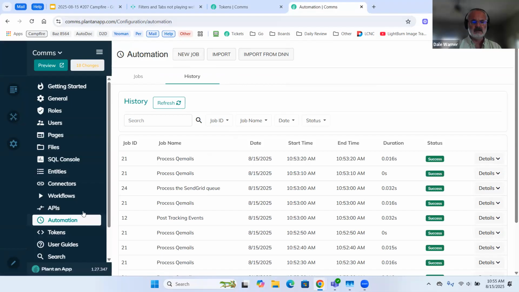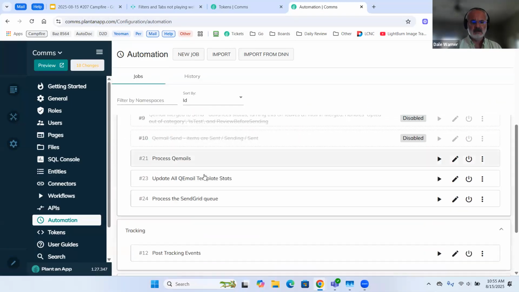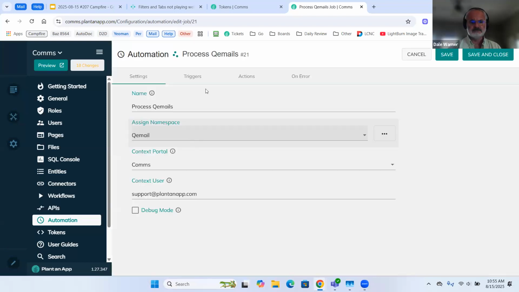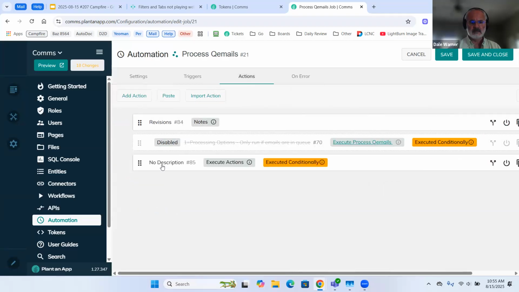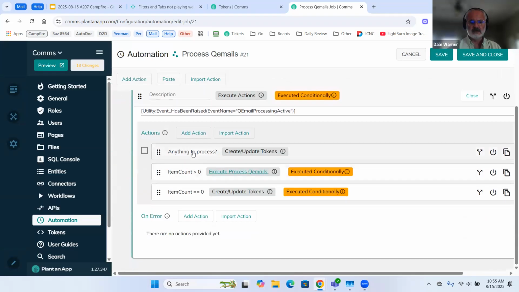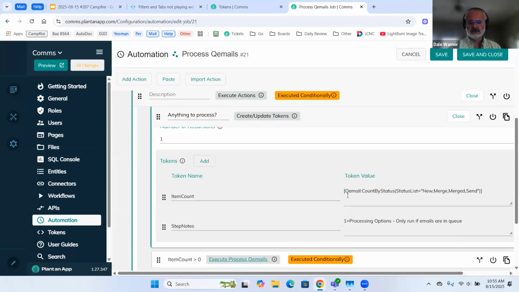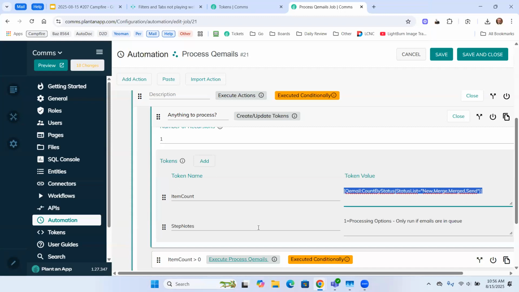So let's see if I can find that. The anything to process was running a SQL update. So there's still this anything to process, which is running this. Oh, I see. Okay. This token, looking for anything new, merge, send. So if there's any, this will return true or false, or a count. But this was the one that was inefficient.